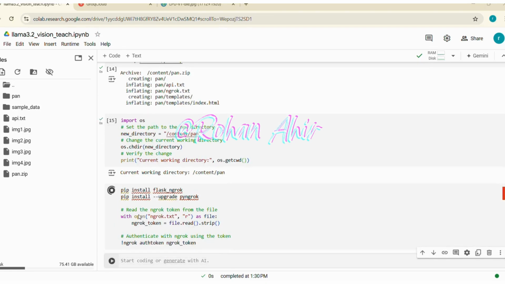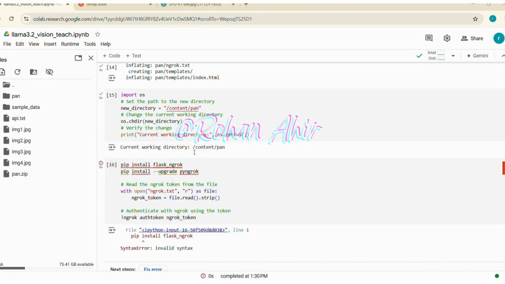To showcase your amazing capabilities to friends and family, we'll create a public URL using Ngrok. This will allow anyone to access your Flask app from anywhere as long as your terminal is running. First, we need to install the necessary packages.